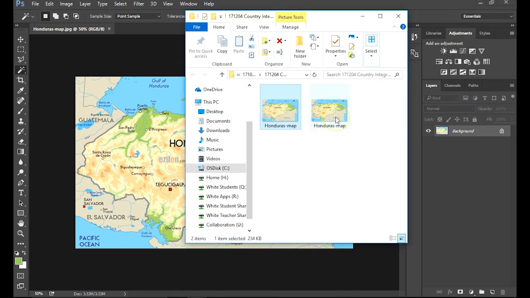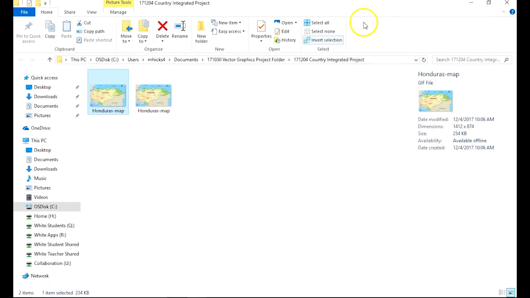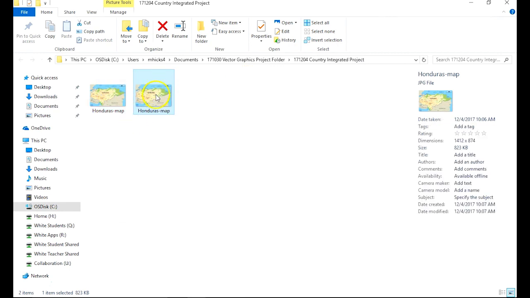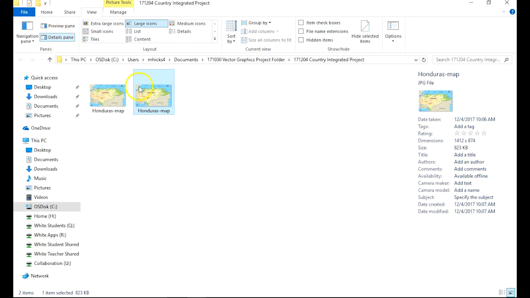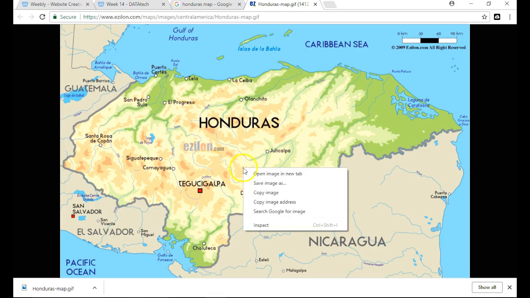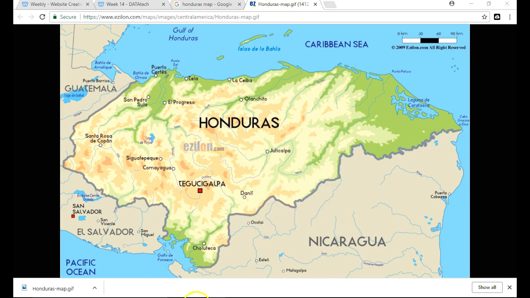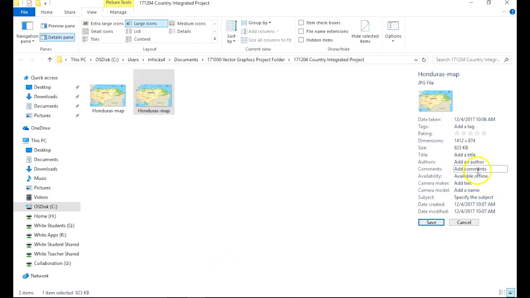Now we've got two of them that look similar, but when I open this up and look at the details, right over here, the View Details pane is open, so I can get into the comments field. Let me go get that URL one more time and add it right there. So now that will help me keep track of where that picture came from.